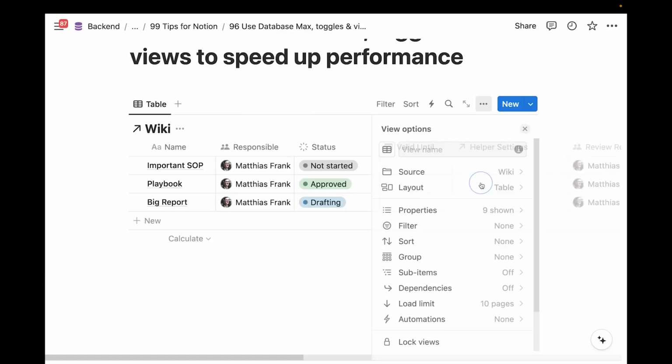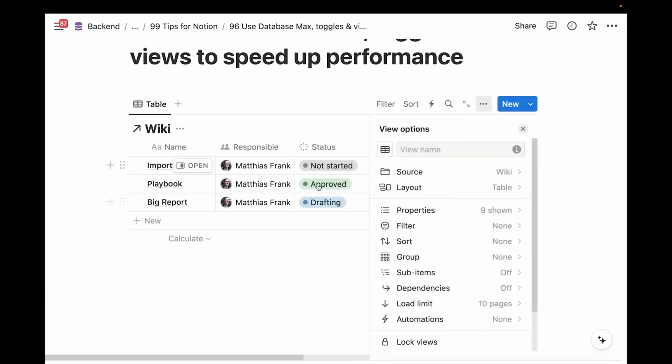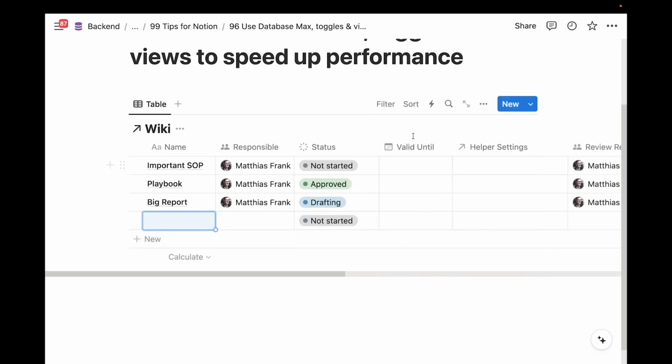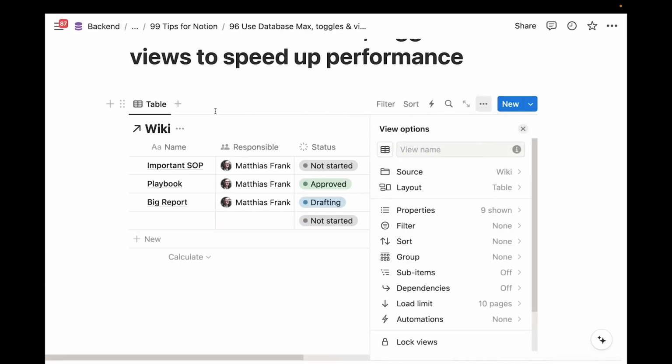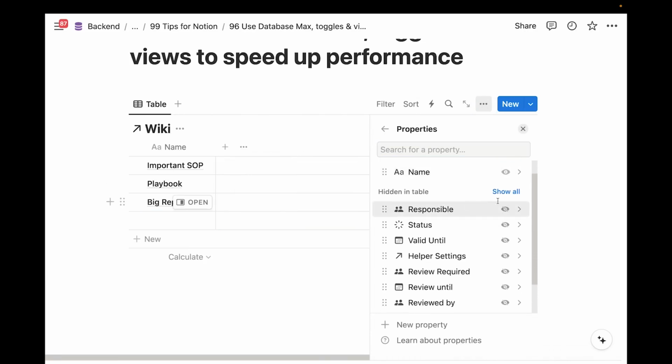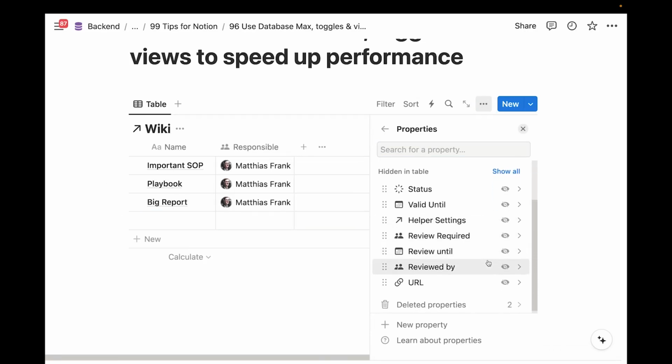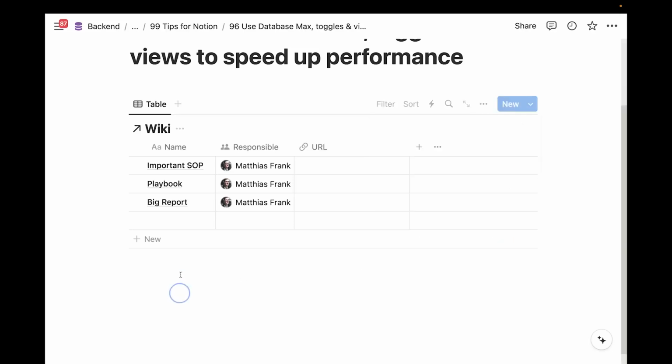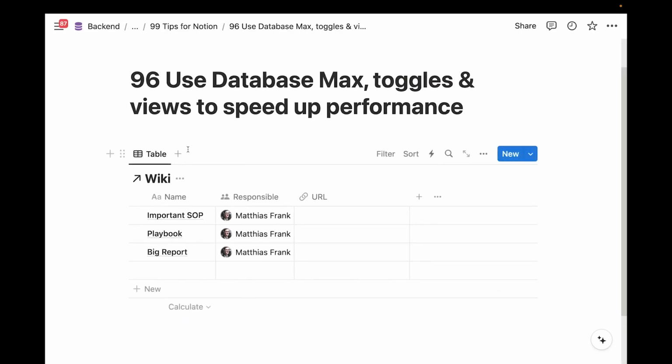Second, reduce the number of properties that you show. So here in this case, we currently have all our properties showing, right? But we probably don't need to see everything all at once. So I would recommend to build tailored views that always only show the properties that you need. So hide everything and then just show the few items that you actually need in a specific view, and then create different views for specific use cases. And last but not least, you can also hide these different views behind toggles to further increase the load speed, because until you open the toggle, Notion won't have to load the information.